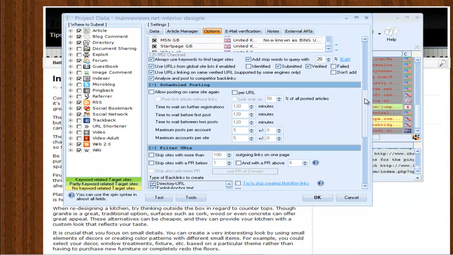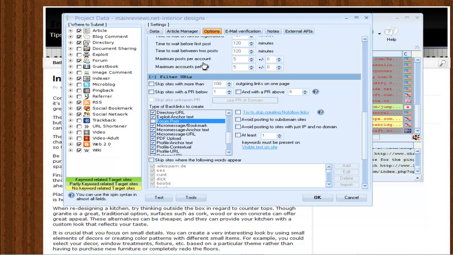Our next section is filter URLs. I'm going to go ahead and check this box. What that's going to do is skip sites that have more than a certain amount of outgoing links on one page. Remember, this is another option that goes back to quality over quantity. If there's a lot of links going out on a site, you may not necessarily want to add your link to all of those others because they're not given much attention or authority from Google.